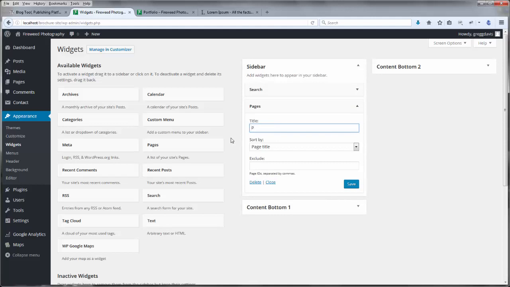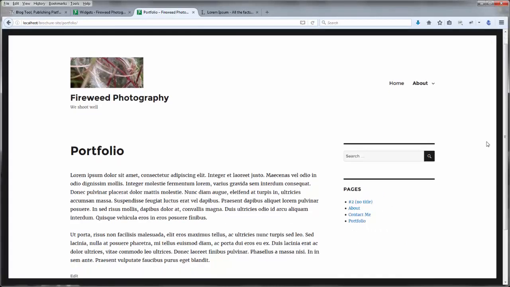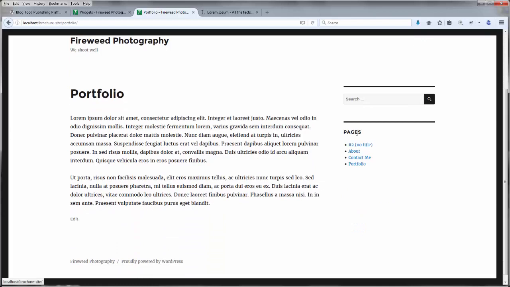Maybe I'll name this Pages, and I can sort them by the page title, the order in which they were published, or the ID. Why don't I go ahead and do them by page order, and then if I wanted to, I could exclude a page from the sidebar. Let's go ahead and look at the site and refresh the page and take a look. Great, now maybe I do want to exclude that page from the navigation just because it says it has no title, it's post number 2.